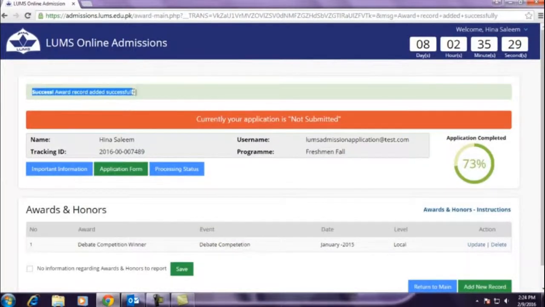Click on the button Return to Main. This section is now complete.